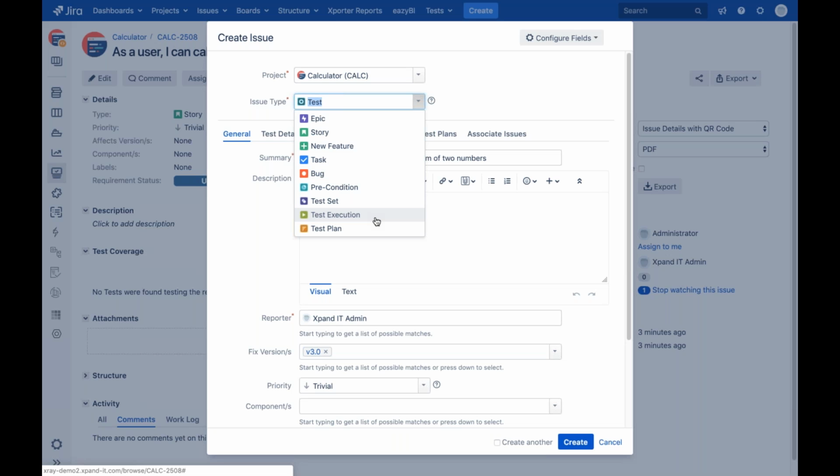And also, if you want to integrate with other apps and search for these issues, it will be straightforward.